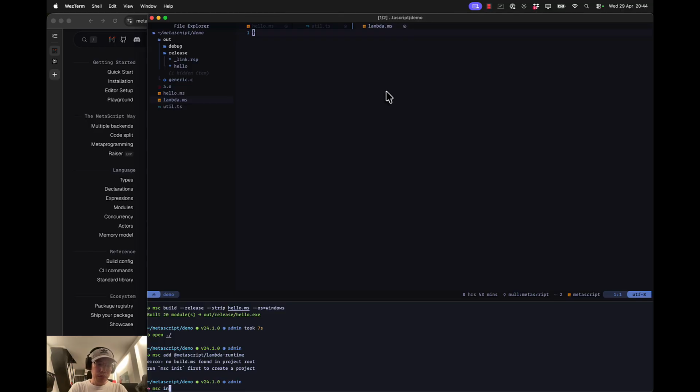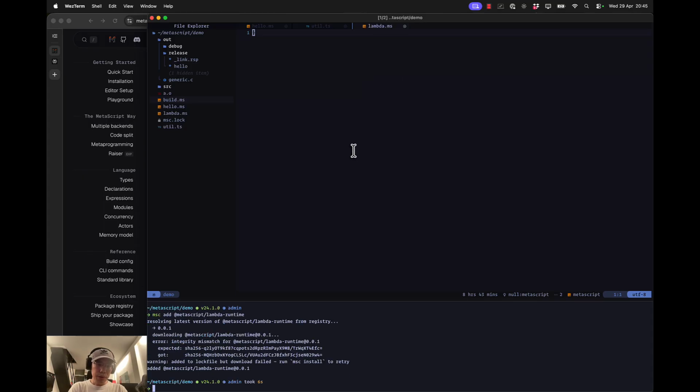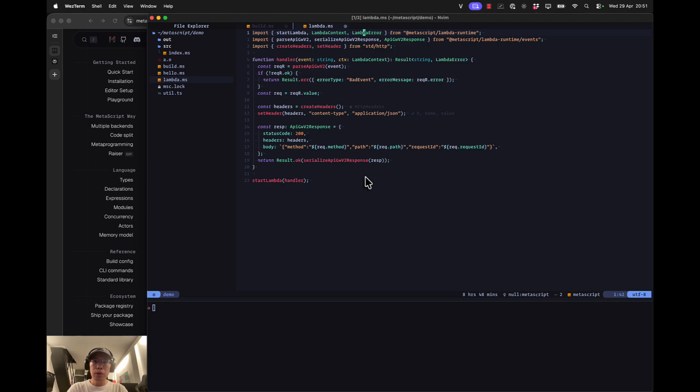We need to init it first. Now add the library. What it does is create build.ms and then add the dependency for you. After you install the library, you can import it. This is the most minimal form of a Lambda function that can be executed.